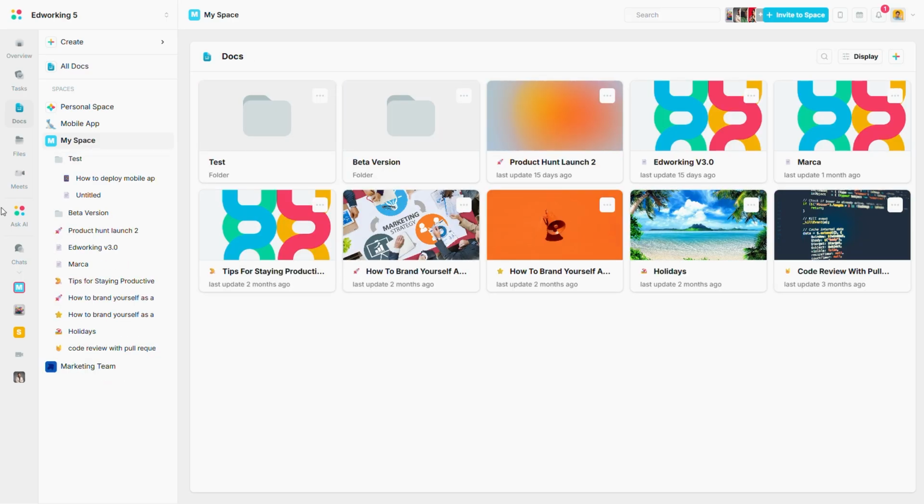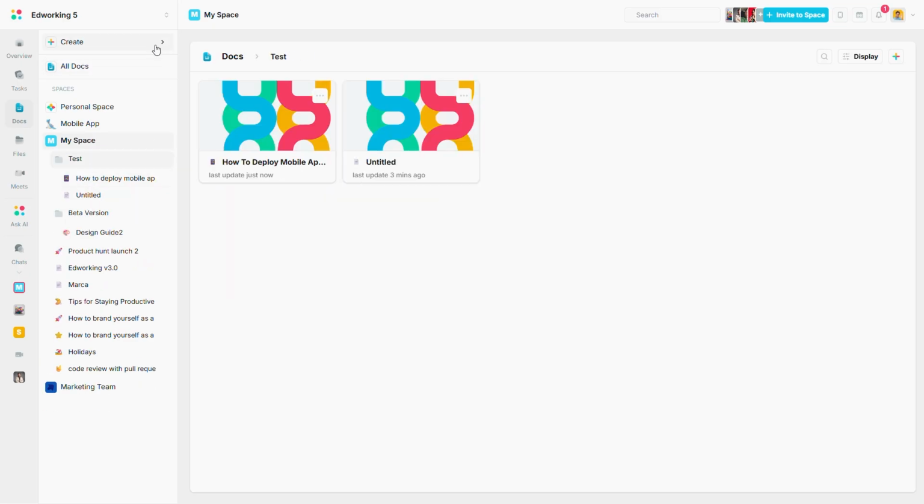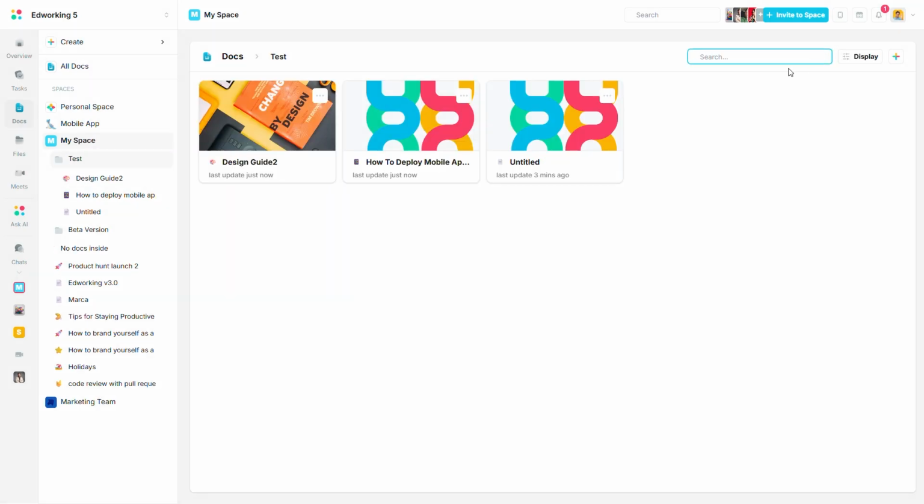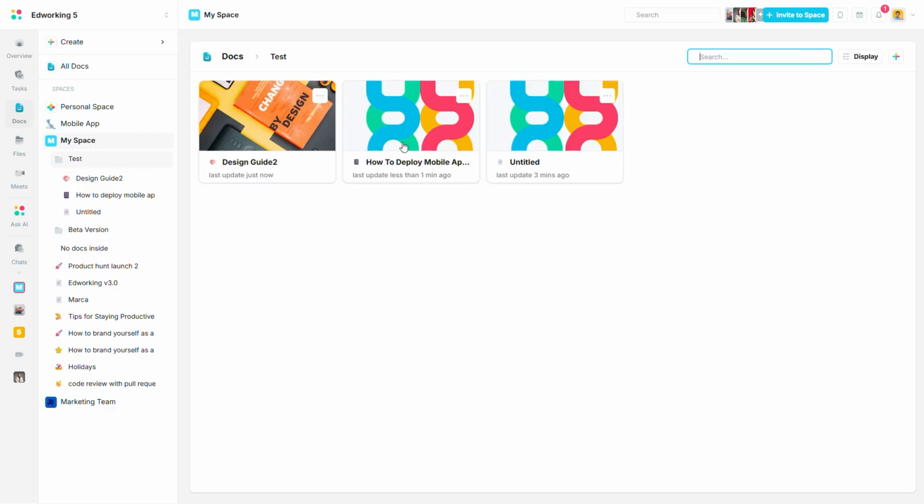Documents live inside spaces, like your personal space, your team, or your company workspaces. Use the search bar to quickly find any document, or the display menu to sort and switch between board and list views. Creating a document is simple.